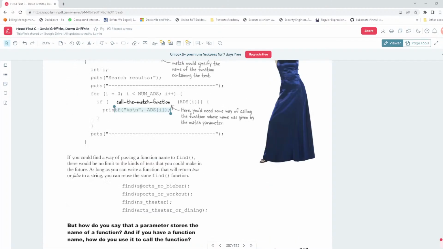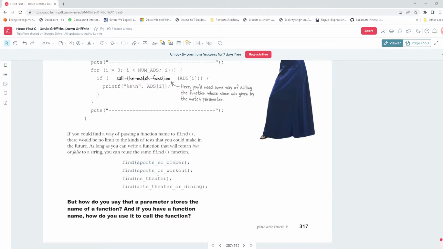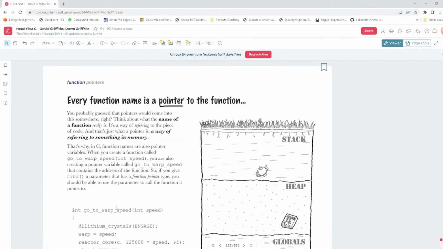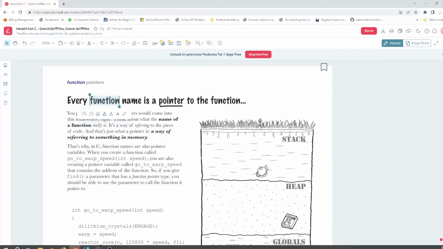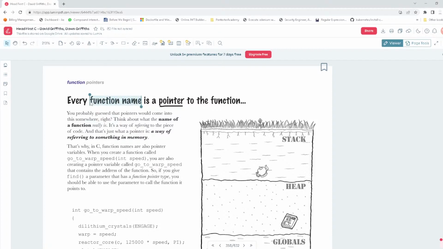So find sports no beeper, sports no or workout, NS theater, arts, theater or dining. But how can we do it? Every function name is a pointer to the function. Similarly, like an array, the name of the array is a pointer to the first element of that array. Similarly, every function name is a pointer to the function.